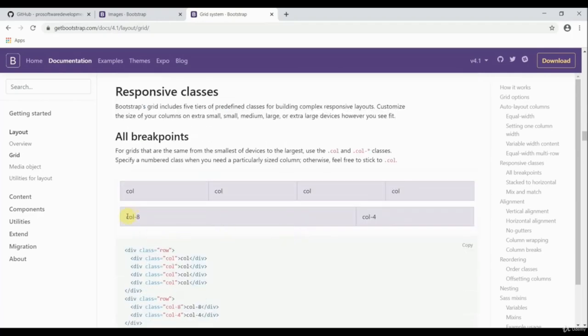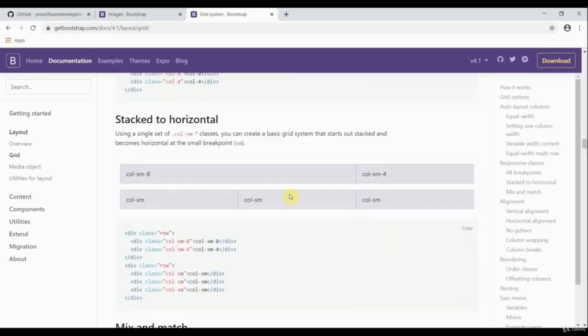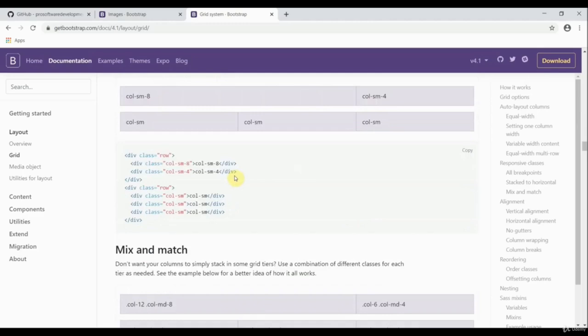Yeah, this was what I was explaining, that the total width of the column is 12. Like here it has been mentioned, the first is of column 8 and another is of column 4. So this totals 12, and Bootstrap helps you have a responsive design for your application.